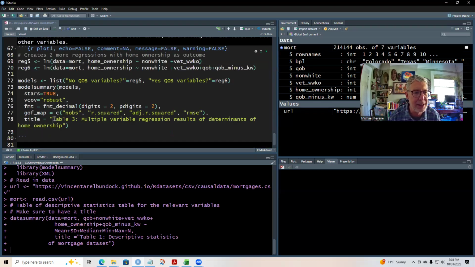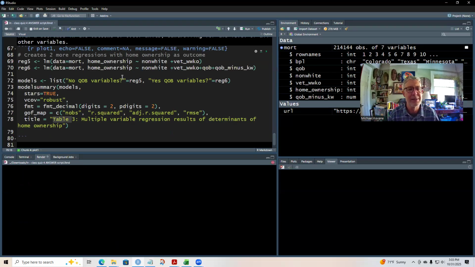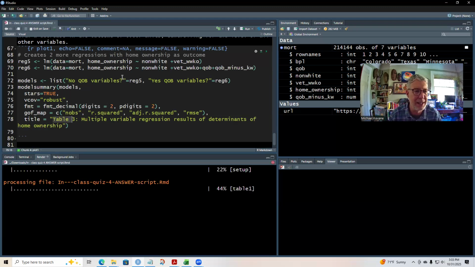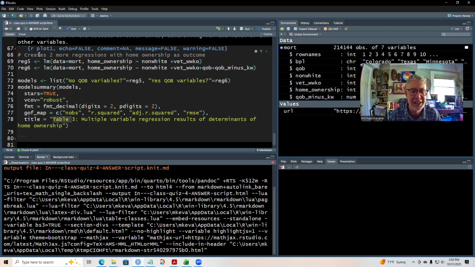So notice also we title it table 3. So I'm going to save this and now I'll knit it. And it takes a little while because it has to go and get this fairly large data set from the GitHub site, from the Vincent Arel-Bundock website. But it's coming along. Let's see what it looks like. Almost there. The little engine that could. And here we go.